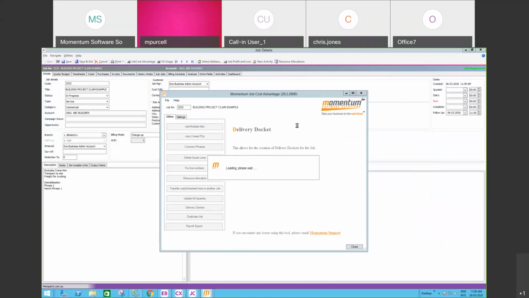So if you have that scenario in your business where you're using jobs to fabricate things and you need to send them out for outside work, the delivery docket feature within Job Cost Advantage works very well for that.